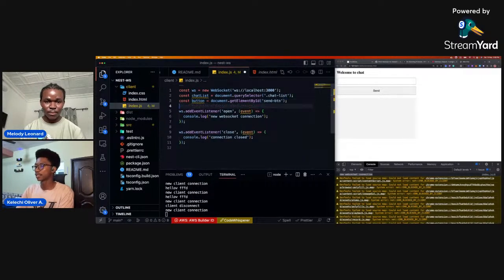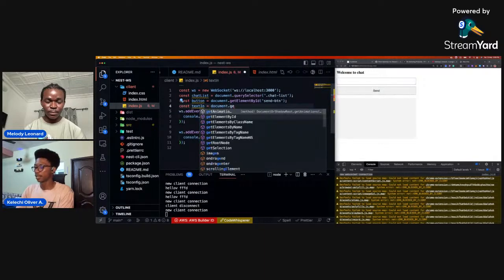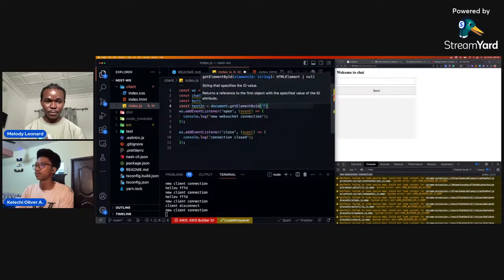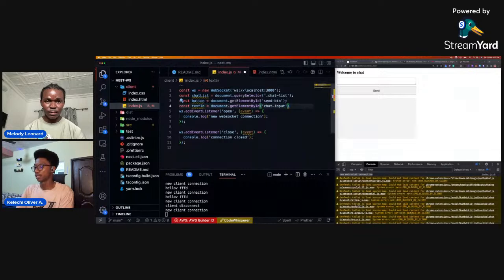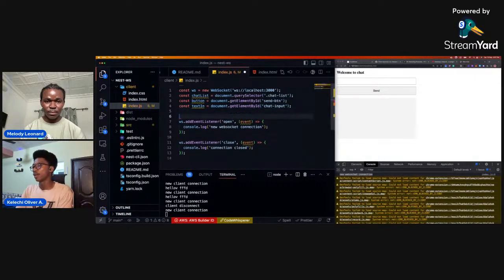So we want to get the text input, getElementById, and we want to put in that ID. So we have all our elements. We have the chat list, which is this component here. We have the send button as well as the text area that handles the input.